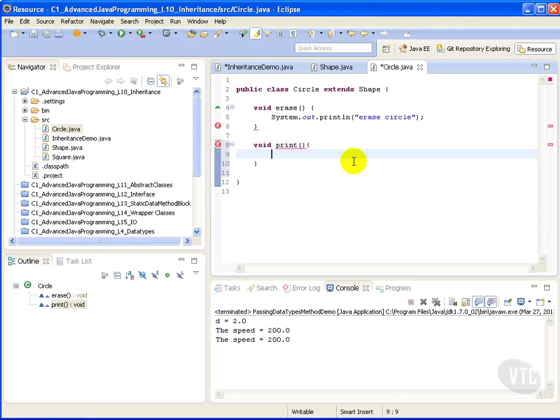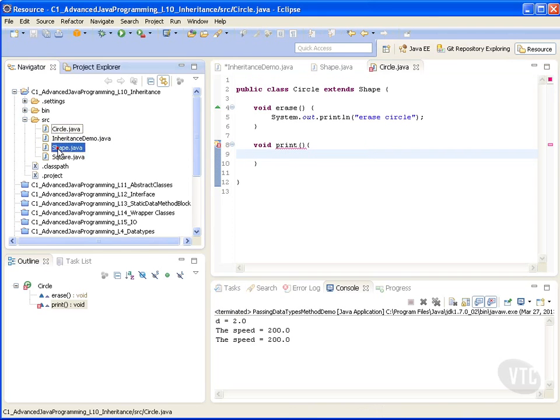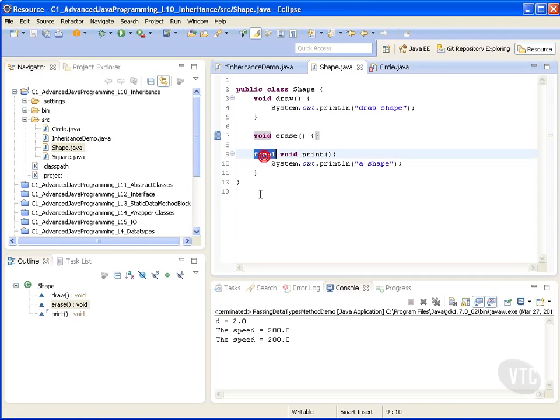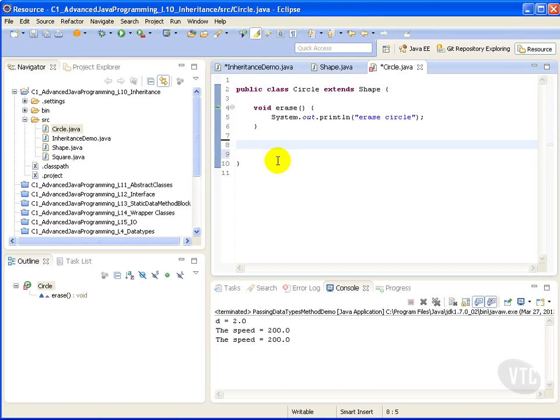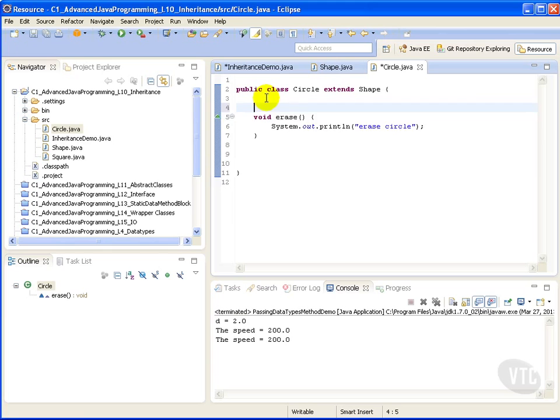So let's override print. Let's take a look at this error. It says cannot override the final method for Shape because it's a final method. Here we can see that overriding the print method causes an error and will not compile because it uses the final keyword to prevent overriding the print method. There's a final keyword. But what we can override is the draw method.